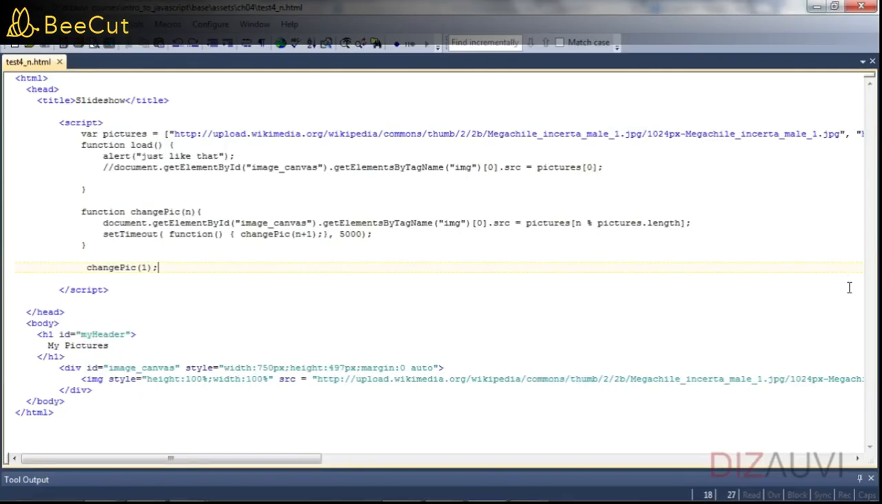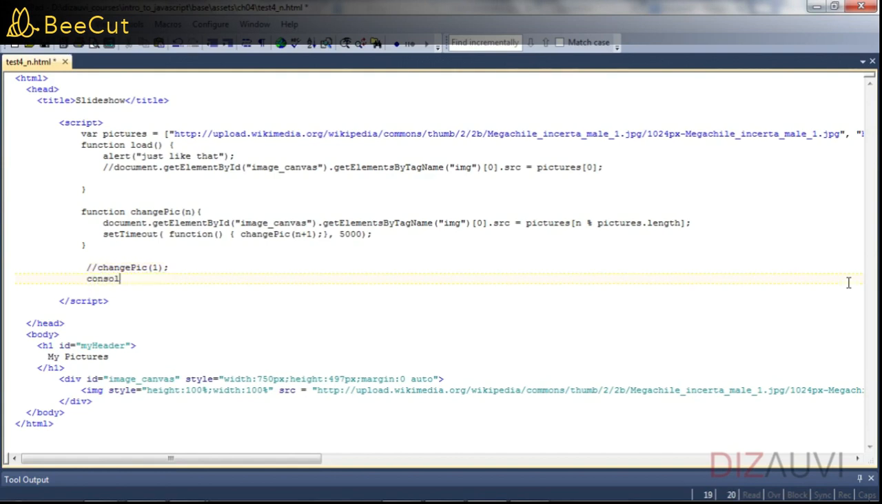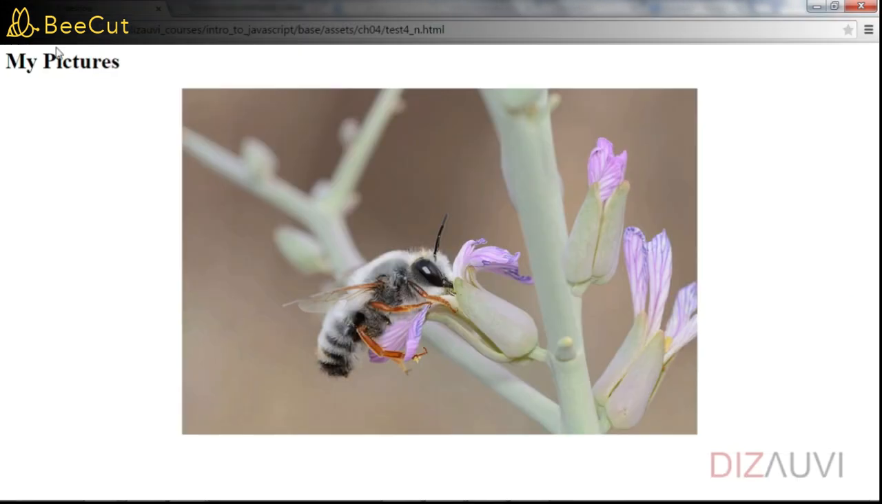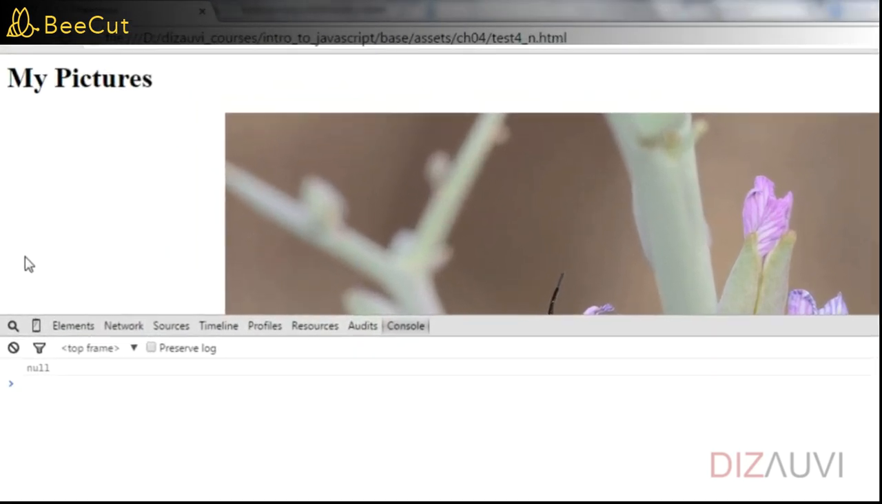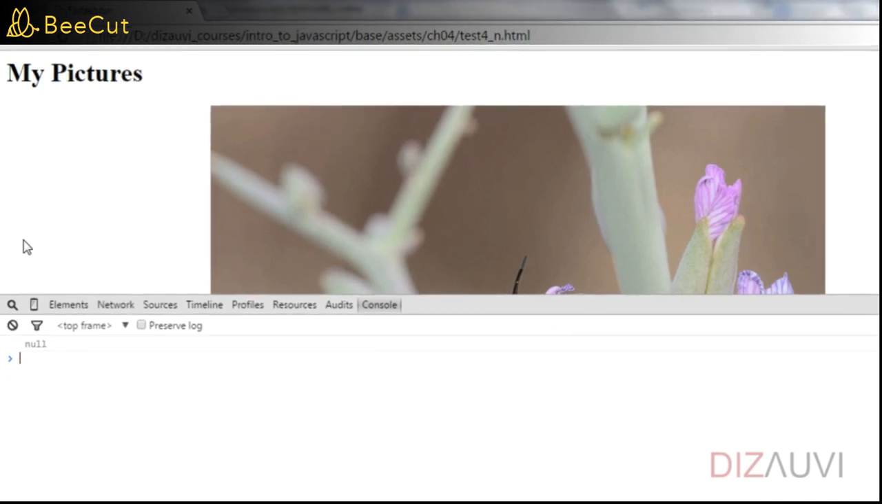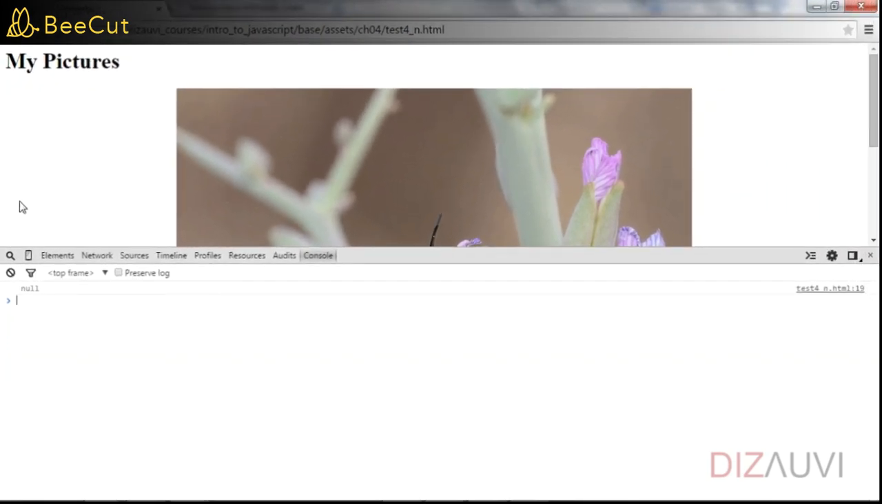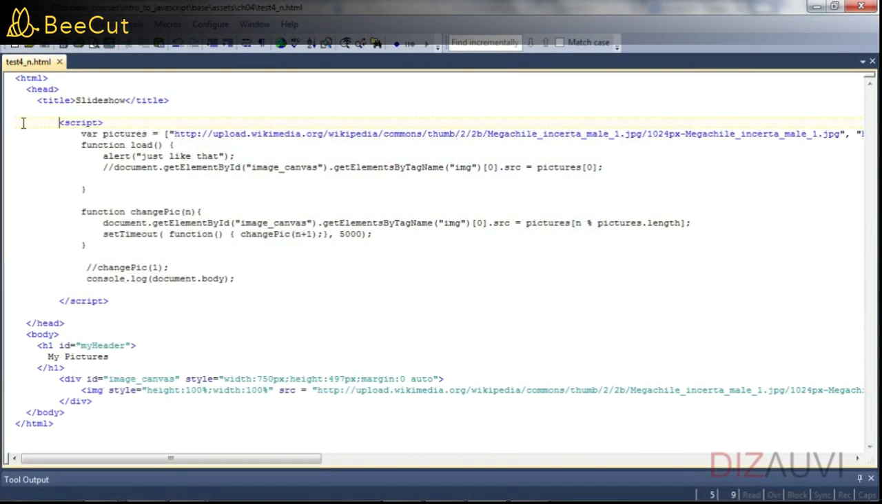Let me just make a little change to the script and let me log document.body at the end of the script. And if we reload the page, as expected, the body element is null at the point it was logged on the console. But the script need not be just inside the head element. It can also be put inside the body element.